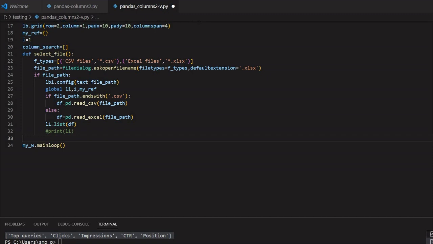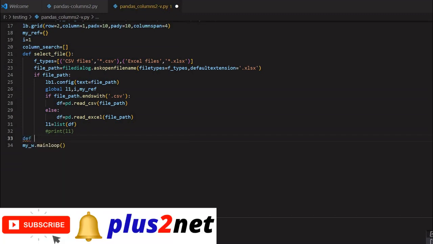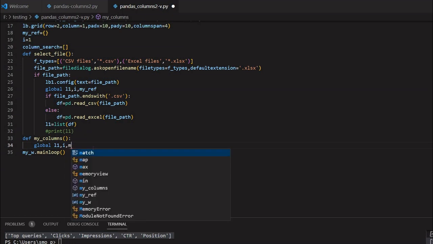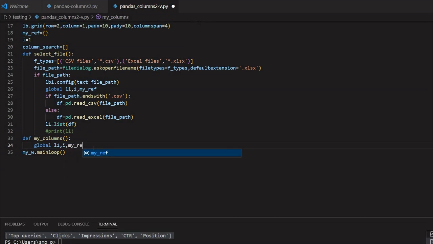Now let's create one more function. Here we'll say my columns. So this is the one that will be displaying our check button. This is where now let's come and declare our variables. Global, now all three variables will take it. You may not require all, but let's keep it for my reference.